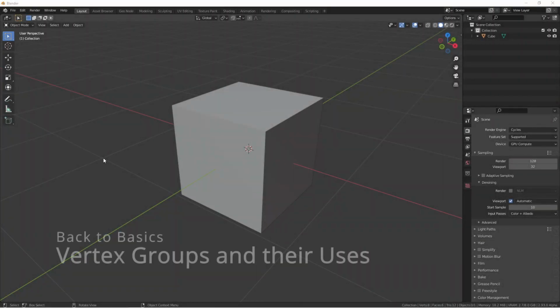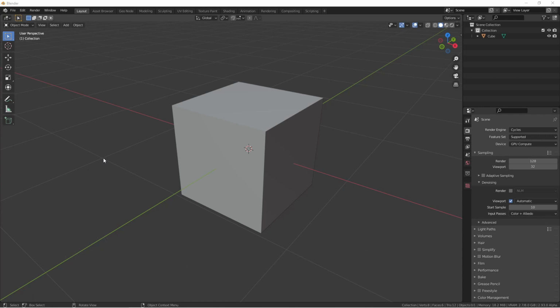Hey everyone, Johnny here. In this video, we're going to take a look at vertex groups and weight painting, and several ways that this information can be used in Blender. So let's get into it.